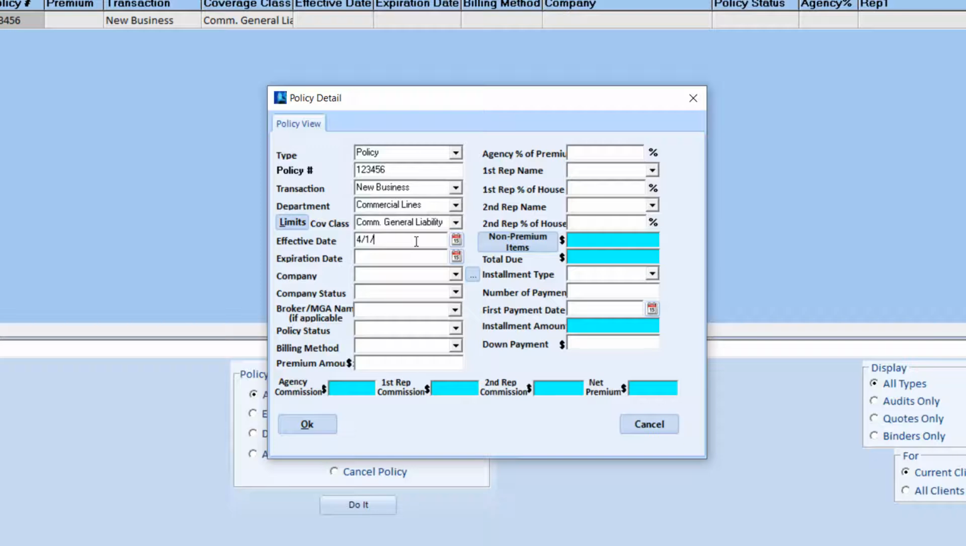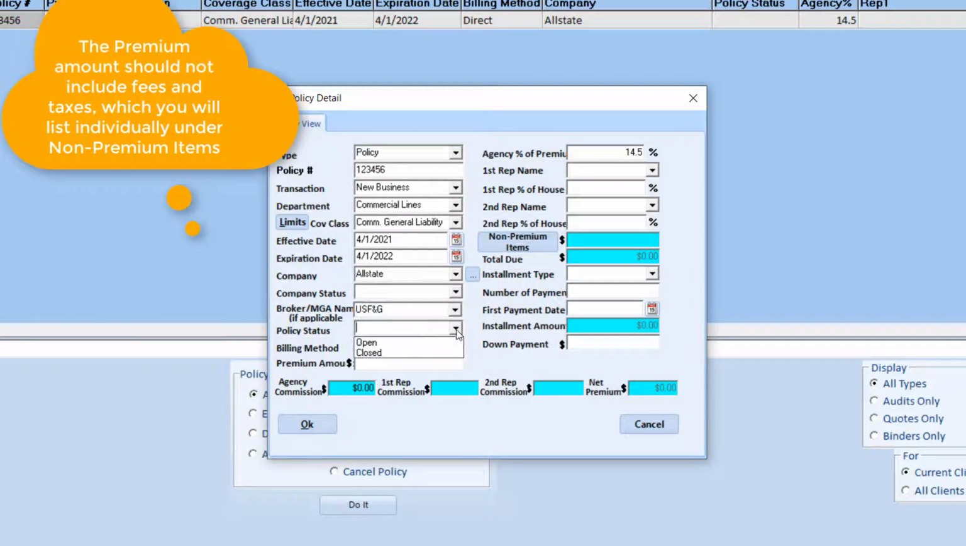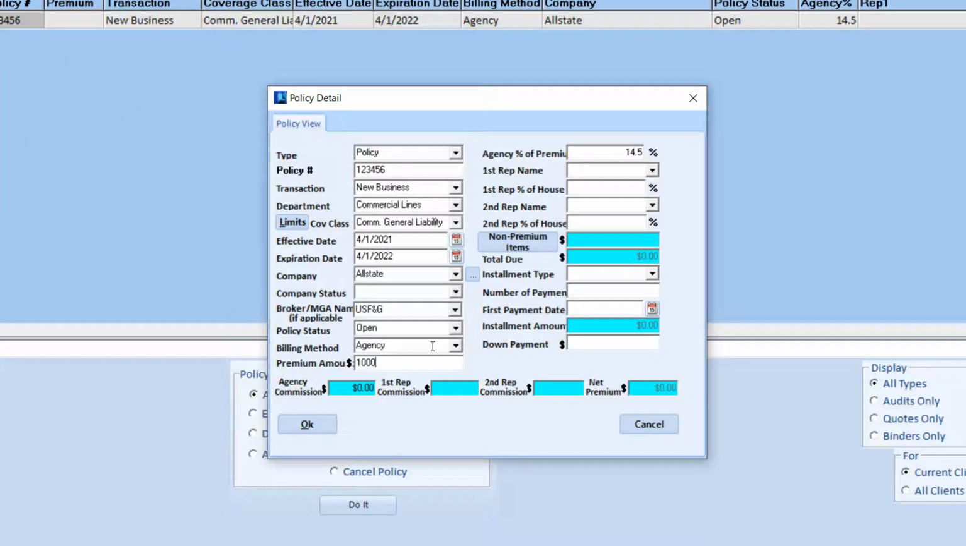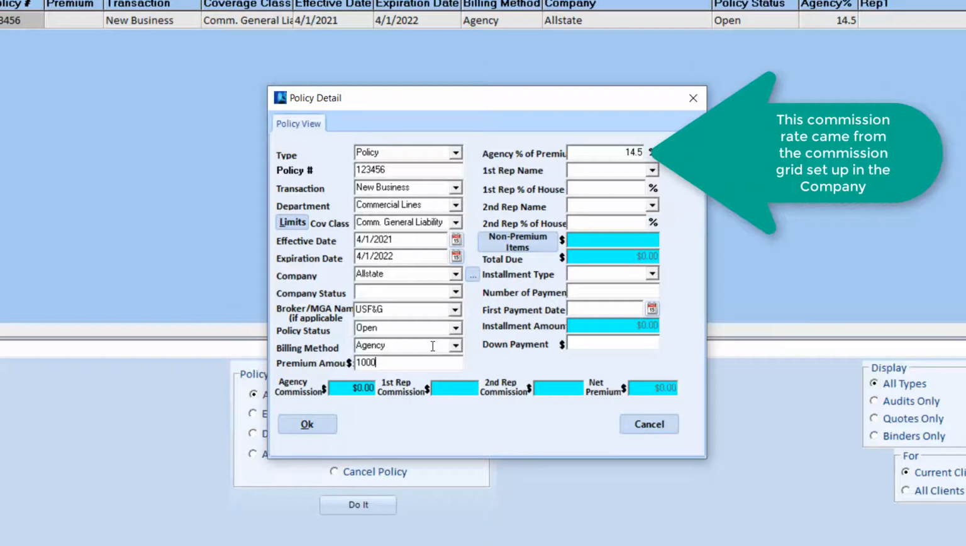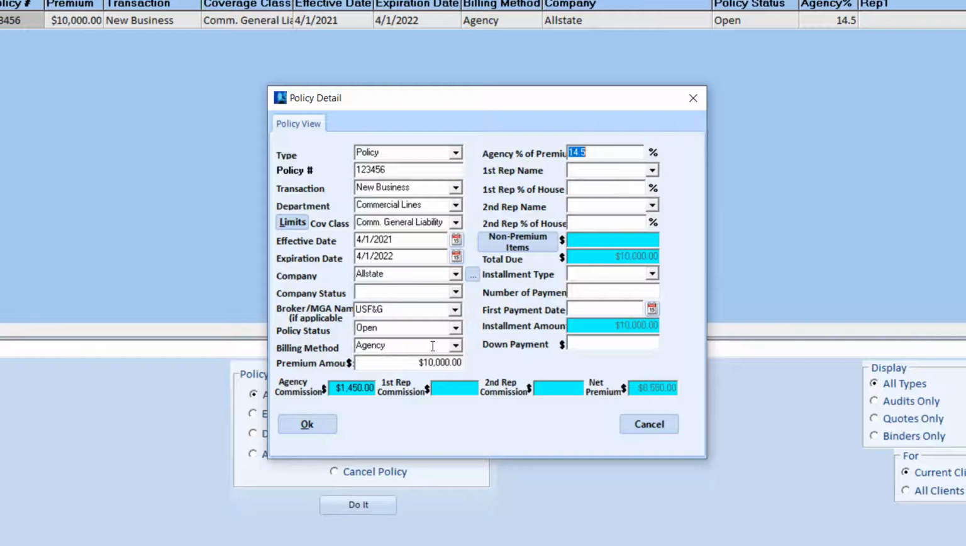The premium entered on the policy should be the gross premium, and commission will be calculated based on the rate entered. The agency commission rate may be populated already based on your past policy, the company default commission, or a company commission grid. This rate can simply be changed if incorrect, or if you prefer to manually enter the commission, remove the commission rate and enter the commission in the commission field at the bottom of the policy.